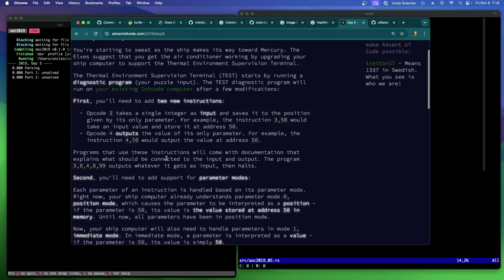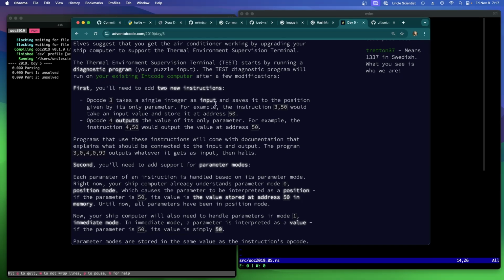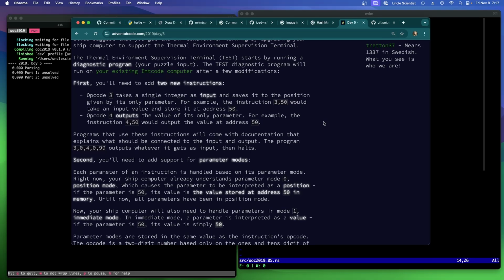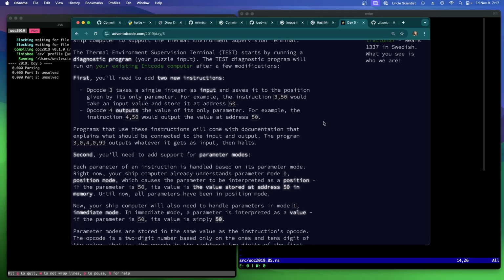The test diagnostic program will run on your existing Intcode computer, okay, after a few modifications. First, you'll need 2 new instructions. Opcode 3 takes a single integer as input and saves it to the position given by its only parameter. For example, the instruction 3,50 would take an input value and store it at address 50. Where does it get the input value from? Opcode 4 outputs the value of its only parameter. For example, the instruction 4,50 would output the value at address 50. Oh, okay, so it reads address 50 and outputs it, whatever that means.